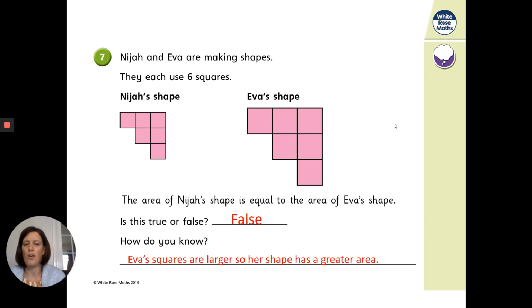Nija and Eva are making shapes. They each use 6 squares. So this is what we were talking about before. The area of Nija's shape is equal to the area of Eva's shape. And that's false. Because if you look carefully, Eva's used much bigger squares than Nija. So Eva's shape is actually much bigger. So depending what size squares you use, you might find out that the area is not the same. Okay? So be careful when you're using your squares to use the same size squares.